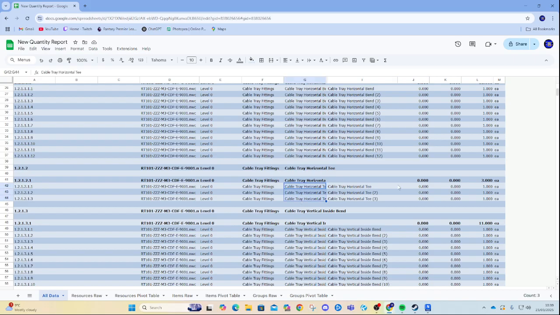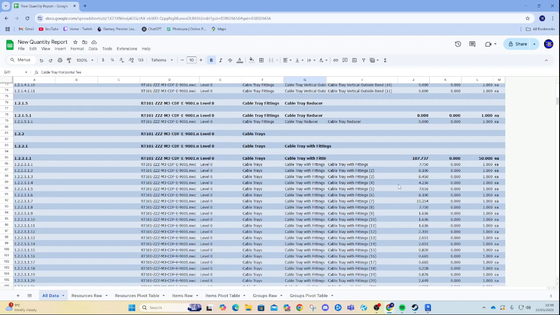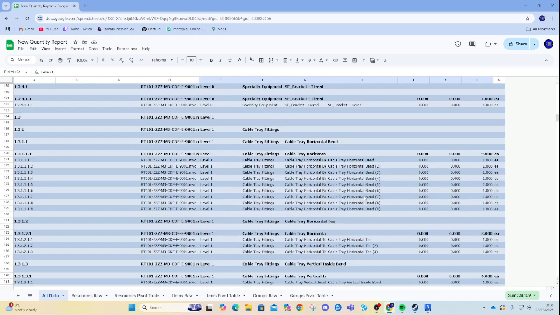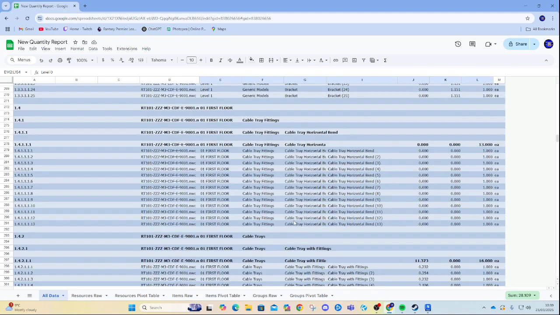Cable tray. This is a horizontal T. We have 3. This is just coming down through it. Now we have our cable tray with fittings. We have 107 and 50. What else do we have here? We have our brackets. Lovely, with 14. So that's our quantity takeoff really.